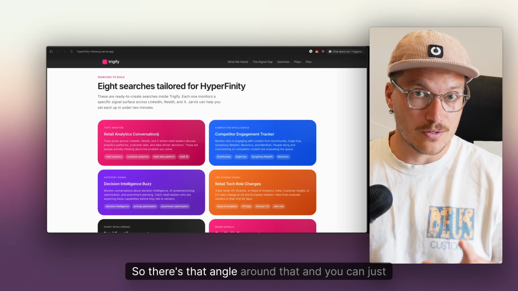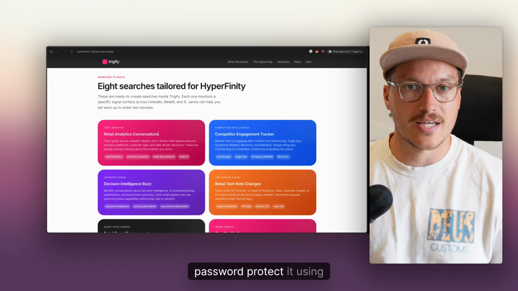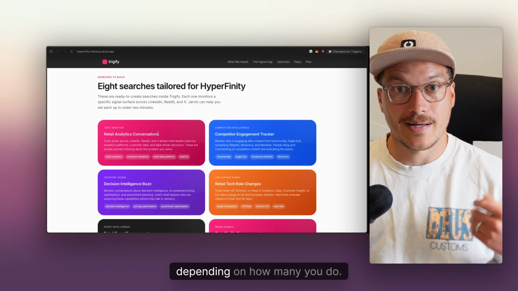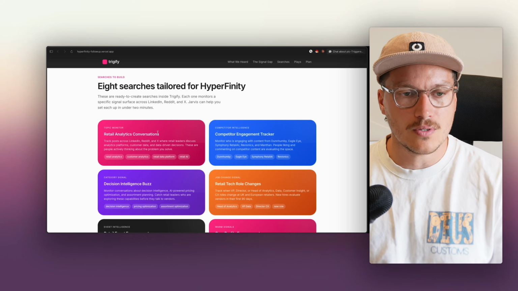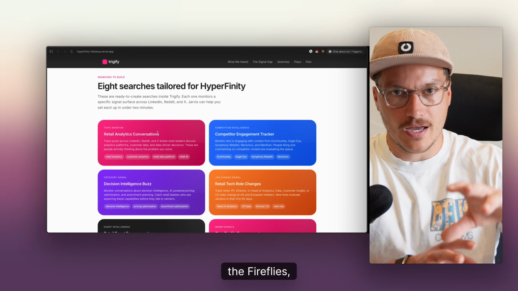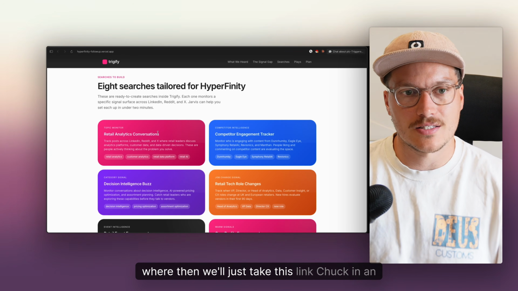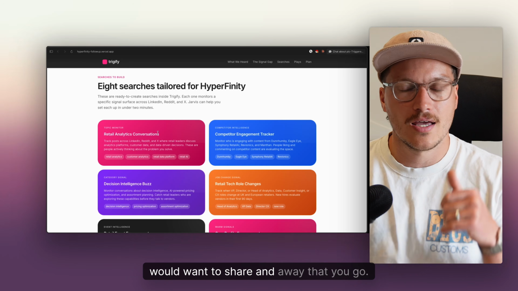So there's that angle around that, and you can just ask your clanker essentially to go ahead and password protect it using Vercel. Vercel will be free, depending on how many you do, but yeah, it's going to be free for a very long time for you. And that is where you combine the Hermes, the Fireflies, the Vercel to create this kind of custom follow-up, where then we'll just take this link, chuck it in an email, send it across with any other collateral that you would want to share, and away that you go.